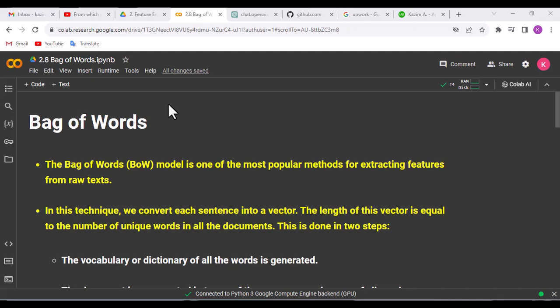Welcome to this lecture. In this lecture, we will learn, understand, study and implement the bag of words model in natural language processing. First, we will see what the bag of words model is. The bag of words model is one of the most popular methods for extracting features from raw text. In this technique, we convert each sentence into a vector. The length of this vector is equal to the number of unique words in all the documents.